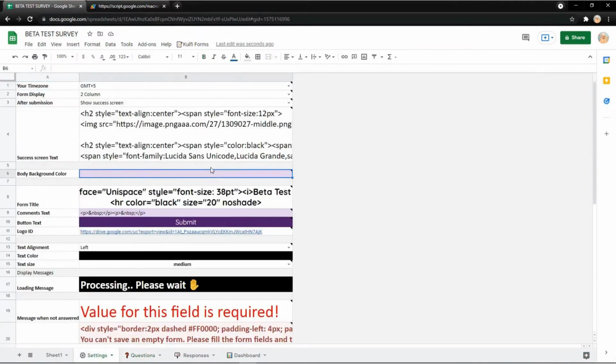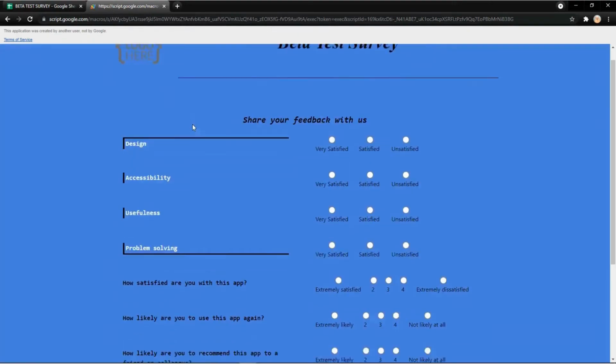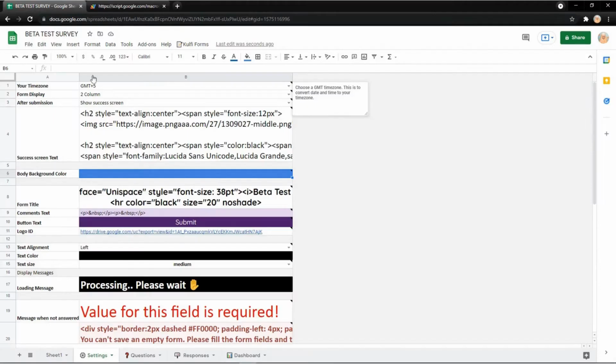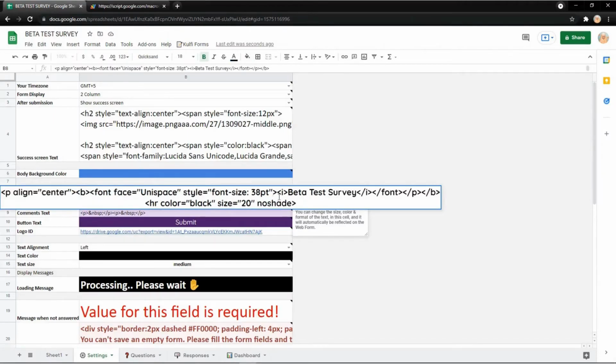Go to settings to change the background color of your form. For example, I change it into blue, so it will show like this. And then for example, I want to add a new style.